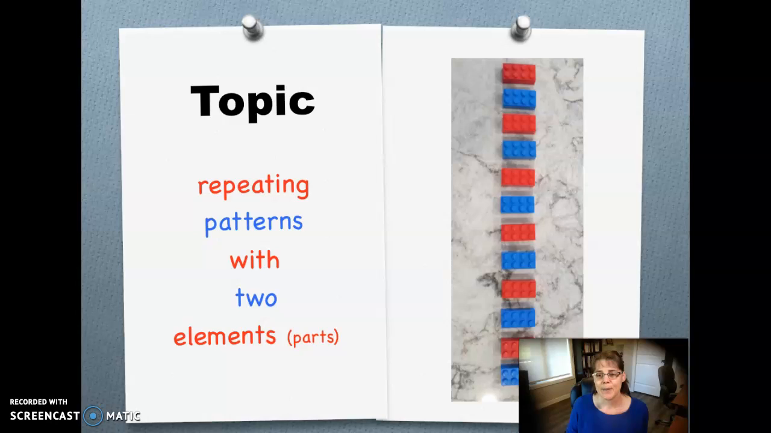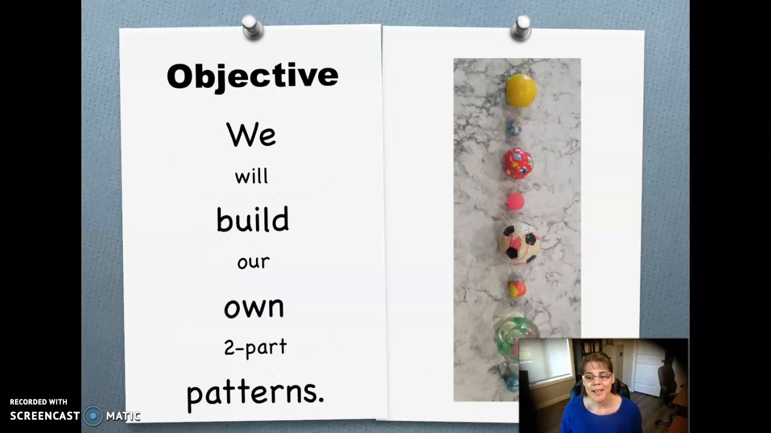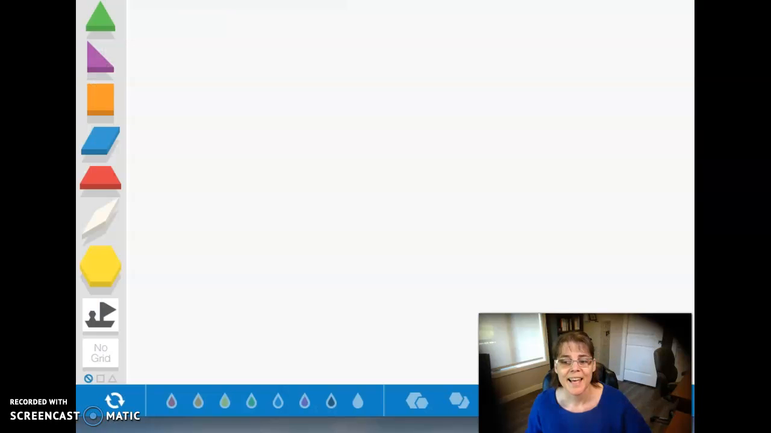We're going to be making patterns with two parts, just like slap and clap have two different parts in our rhythm. So we're going to be making all different kinds of two-part patterns, and after we've done some learning and practicing together, then you are going to have a chance to build your very own two-part pattern. An easy way to start making patterns is by making color patterns.